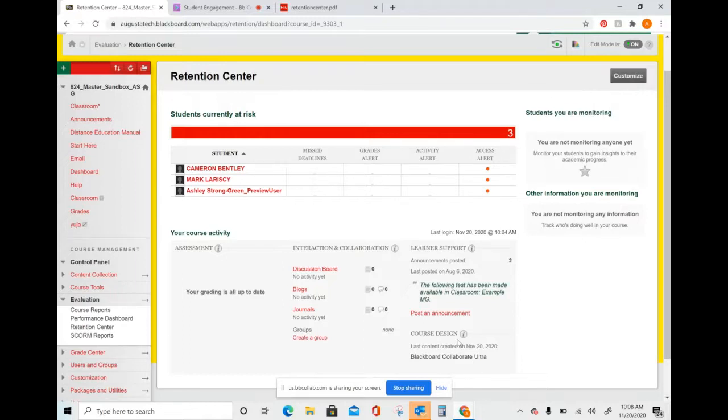The most useful part of the Retention Center, though, is actually these columns right here. So these 4 columns are monitoring at-risk behaviors for students. If you use the Blackboard due date function that comes when you're creating like a discussion board or a test, and a student misses a deadline, they'll get a red dot right here. So you know everybody who missed that deadline in a single place instead of having to look through your grade book or the Dropbox.